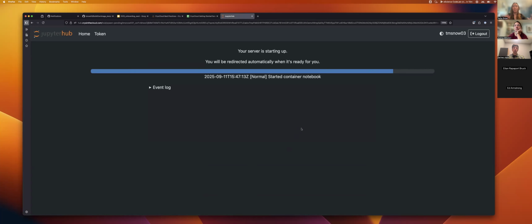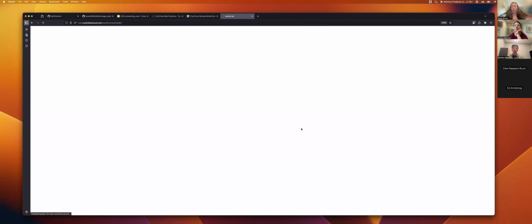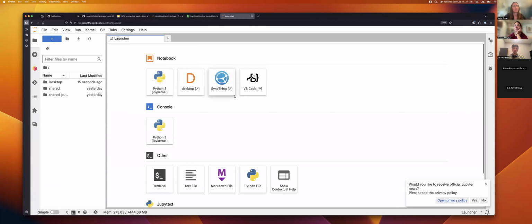So this is opening up the container image that we have, our Python environment. The Python image is kind of large, so sometimes it can take a little bit more time than this. But this is what it looks like when you open CryoCloud.